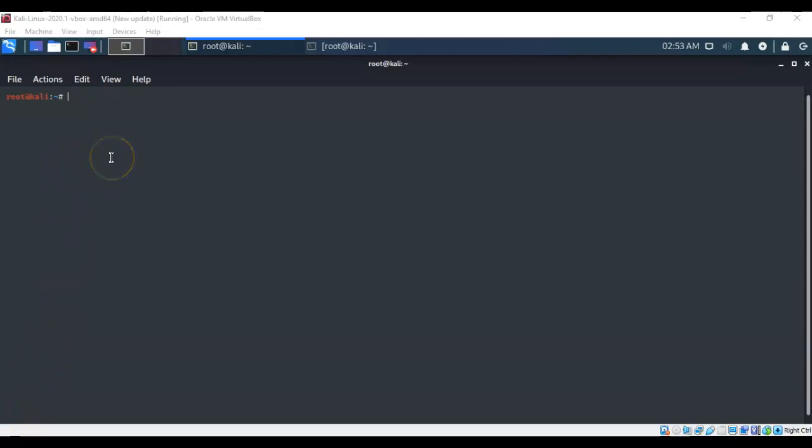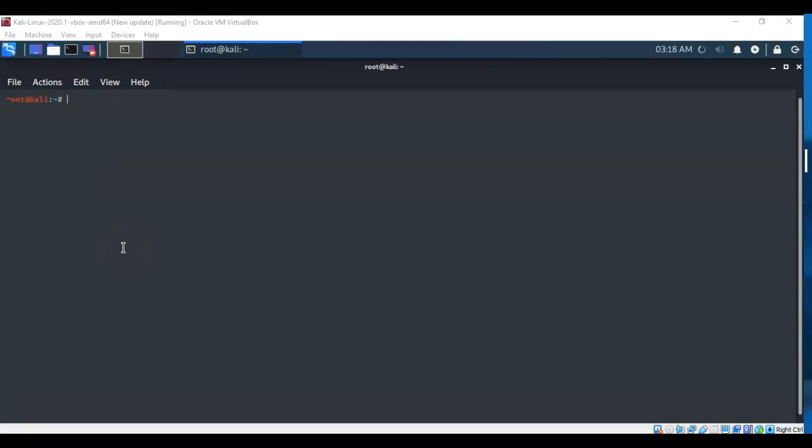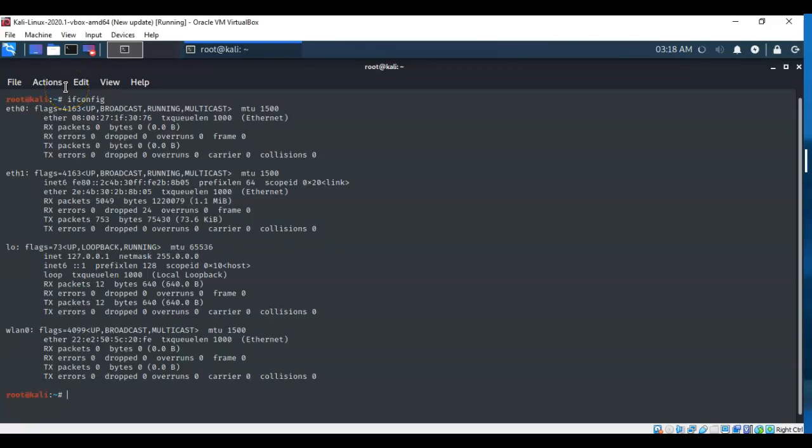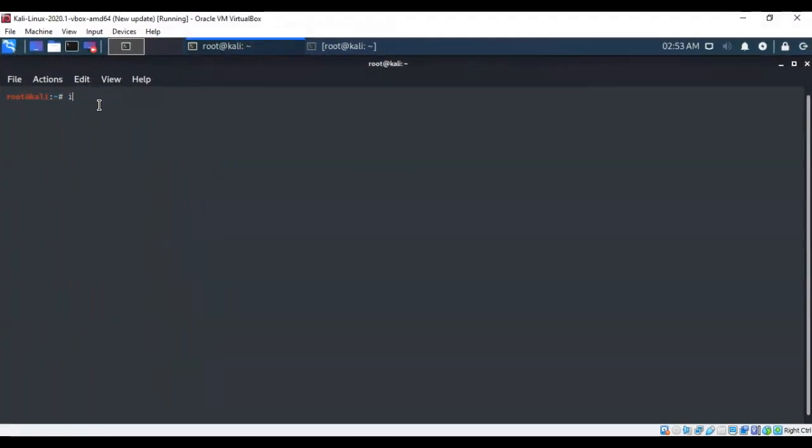So the first thing we have to do before we change a MAC address on any device is bring that device down. But before we can bring anything down, we need to know what we're bringing down. To do this, we just type in ifconfig. Now the interface I want to bring down is my eth1, and that's the interface that I'm going to be using for this demonstration here. This is really easy to do. We just type in ifconfig.